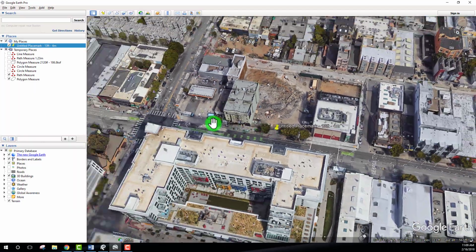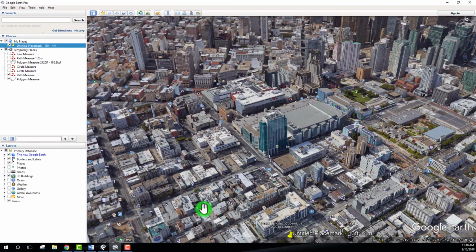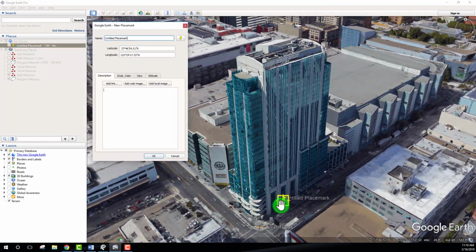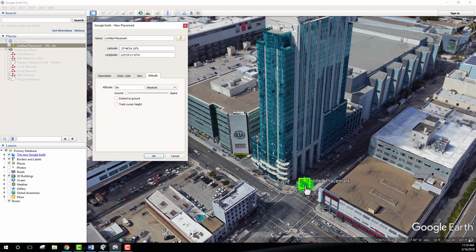So that's pretty much it for the different tools of measurement. We could always come in and click a point, and if we wanted to understand the height of a building, we could change this to absolute. And again, I'm going to do track cursor height. So at the ground here, I'm at 6 meters.